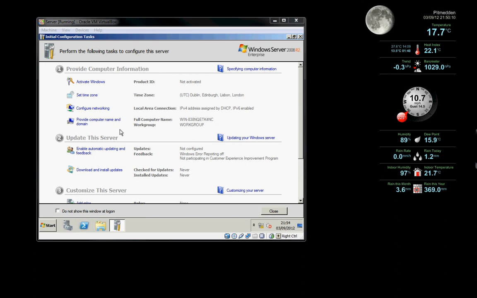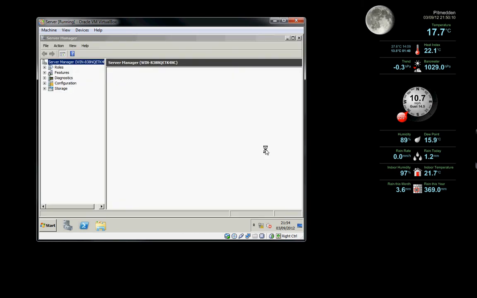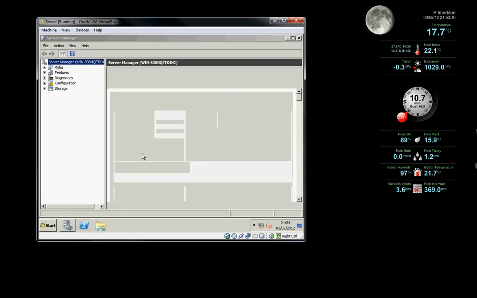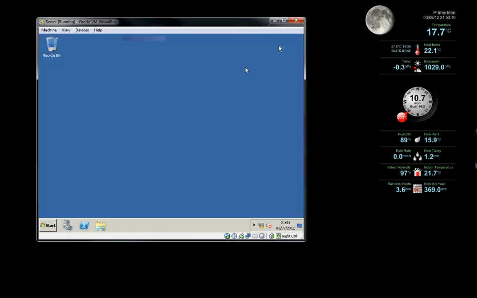Now that Windows is installed, several wizards appear. If we tick the box that says do not show this window at login before we close the window, wait for the second wizard to appear, and again we will choose the option do not show this console at login and close it down. We now have a working copy of Server.